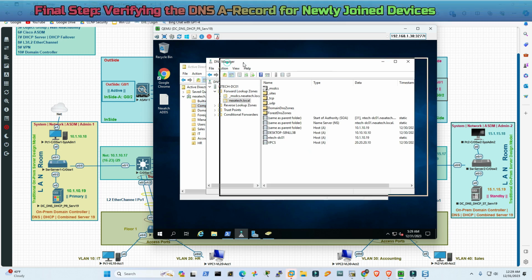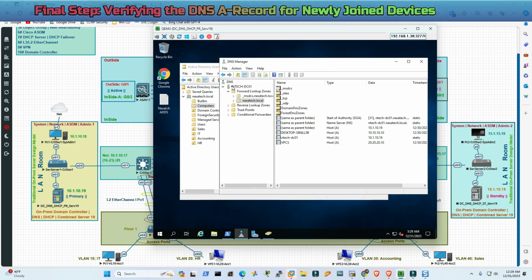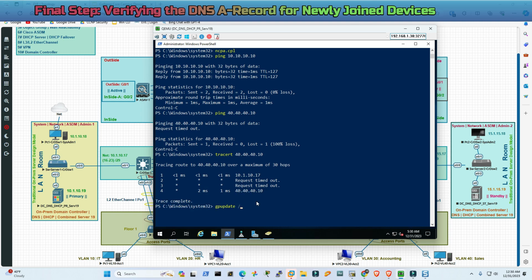So this is our DNS manager. We have expanded the DNS server, and this is our forward lookup zone. This is the domain name. In general, we should see the A record, and here should be the IP. VPC 20, 10.10.10.20, which is this one, 10.10.10.10, which is this one, and this is for the server itself. So this has not got updated yet. Maybe it's going to take some time, but it will do it.